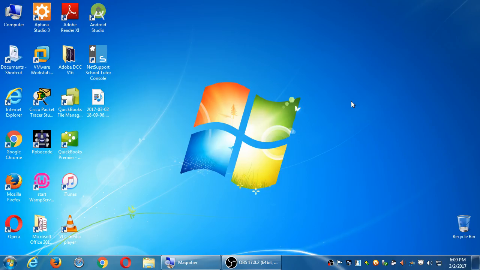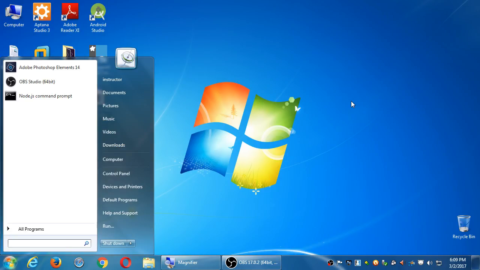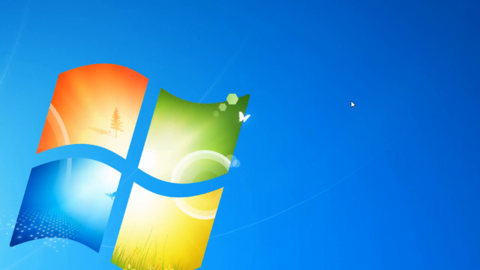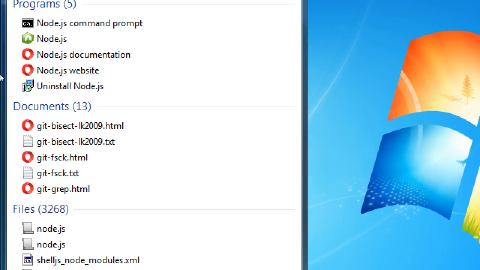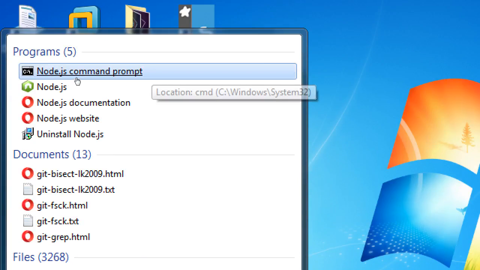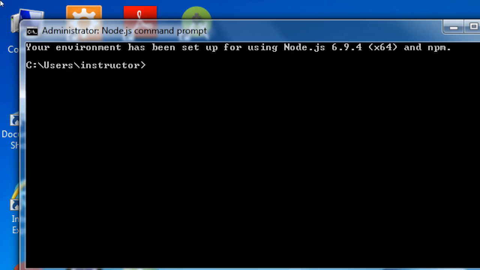First thing, you want to go to your Start menu and launch the Node command prompt. So go to Start and search Node command prompt, and start the Node.js command prompt. Want to make sure we're in the command prompt.